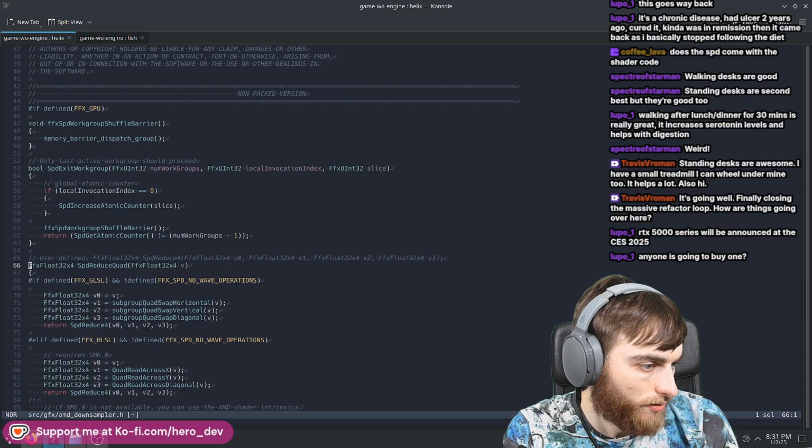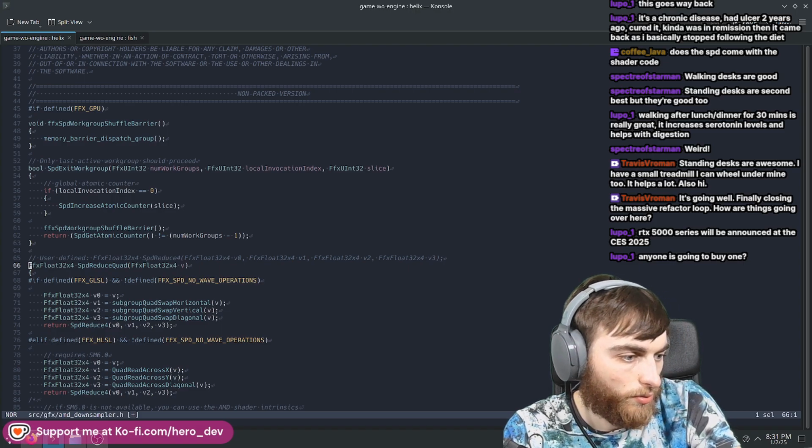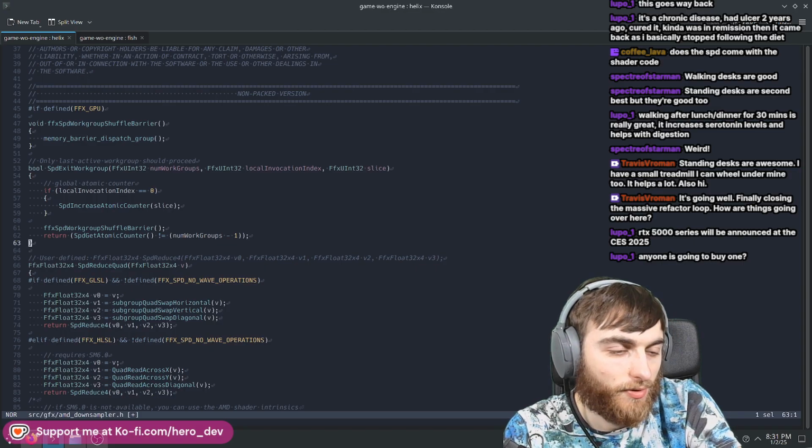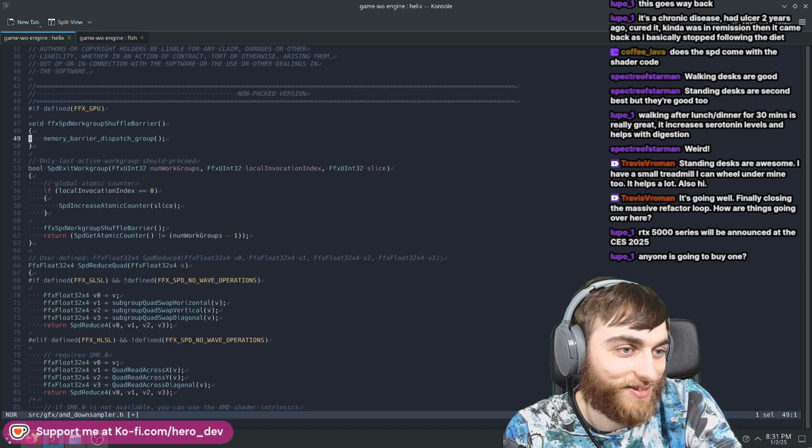I'm doing well, finally causing a massive refactor loop. How are things over there? Cool. Well, what have you been refactoring? Is it the graphics, your GPU API? Yeah, things are not going bad. Just decided to rewrite my renderer again. You know, same old, same old.